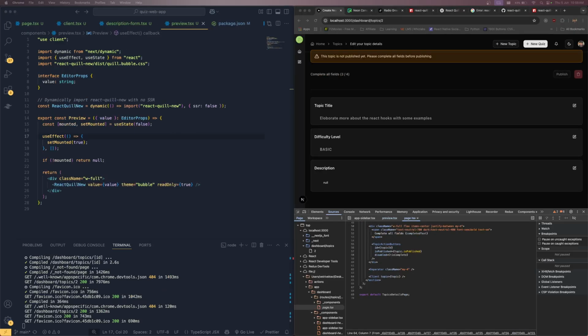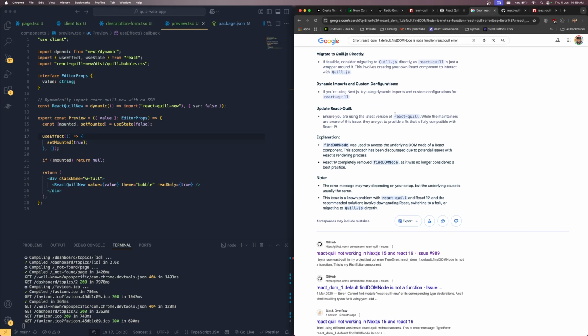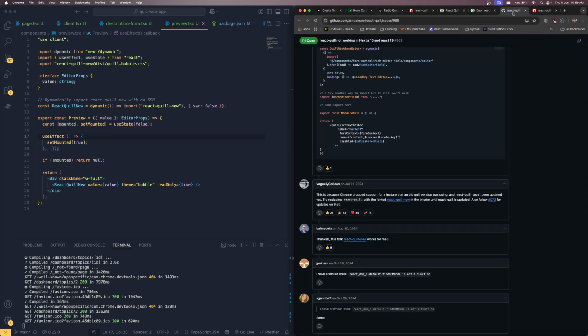All right, so it took me some time to figure out what is the exact issue we are getting. The issue is basically because of this package which we are using right now. If you check the official GitHub page, this is because Chrome just dropped some support features for supporting the old Quill version. So React Quill hasn't been updated yet. This can be replaced by using React Quill new. So all you have to do is remove this React Quill package and update it into React Quill new.